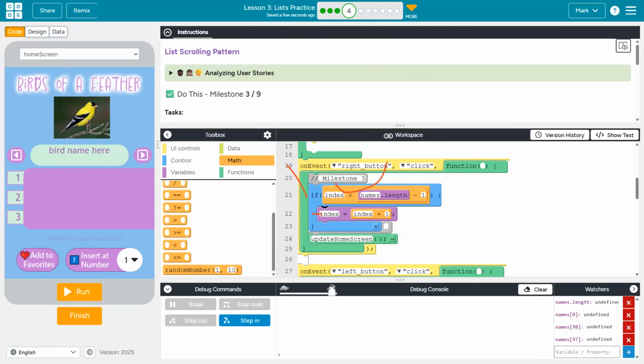We run this function somewhere. That's update the home screen. Let's do this one more time. Now I click it again. Well, index is 97 now. If 97 is less than names.length, which is 98 minus 1, 97, wait a minute. Index is 97, this together is 97. 97 is not less than 97, so this is now false. You would never run the code inside if that's false, so we just skip that and we go update the home screen with the same stuff. This is going to prevent us from running past the edge.